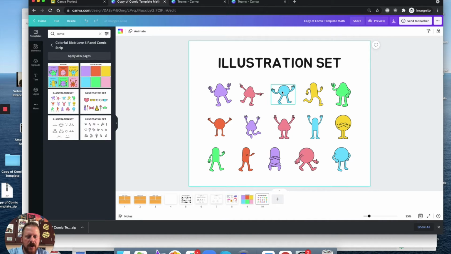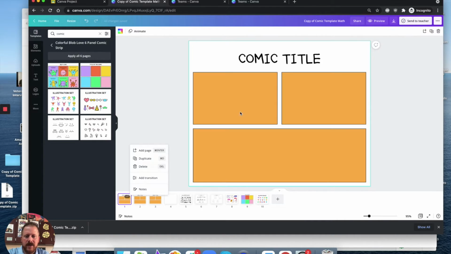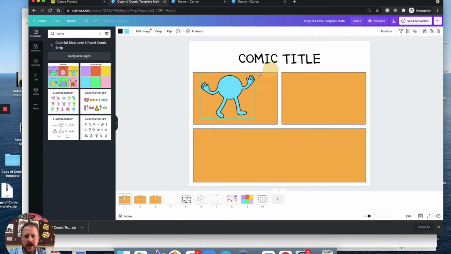If I want to use this character for my comic project, I'm just going to select it in Canva. And again, we're going to use that shortcut Command-C to copy it. Then I'll go back to my comic and I will select a panel and hit Command-V. So now I've got this character in my comic. I have the option to resize my character, as you can see. If I want, I can go up to the top here. I can flip my character so I can change positions on the page.